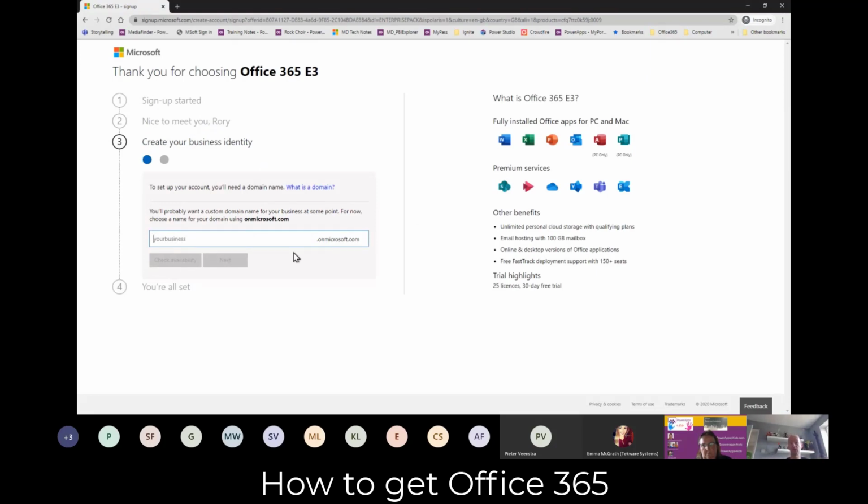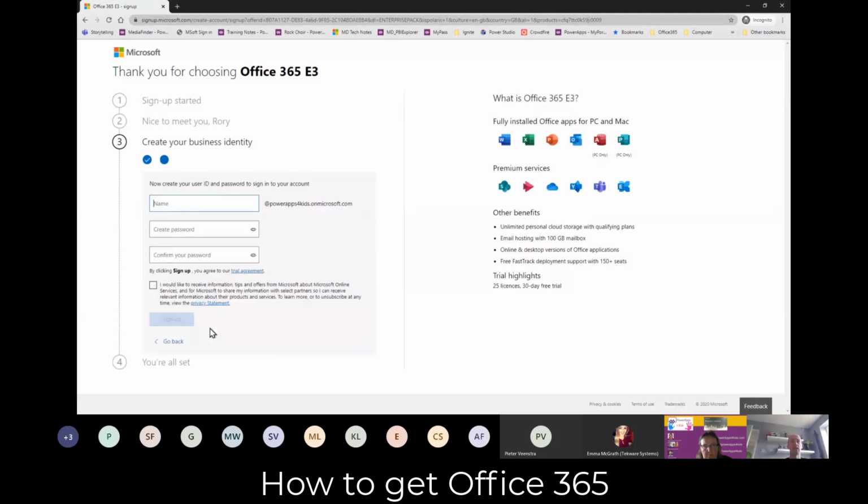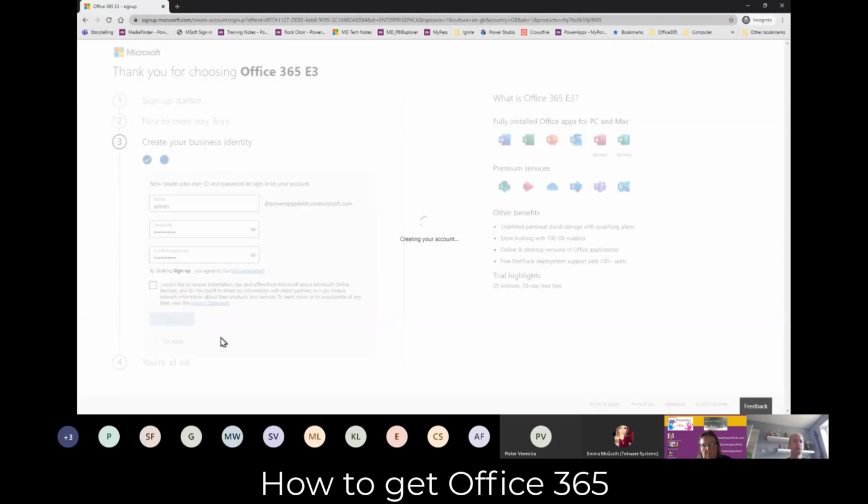You have to basically now start thinking. So I'm going to do PowerApps4Kids, and hopefully nobody's taken that. Check availability, then click next, and it's available. And I'm going to call this first account, it's currently called admin, and I'm going to just create a password for this. And I'm kind of hoping that I've actually done it correctly, which it looks like it's done it.